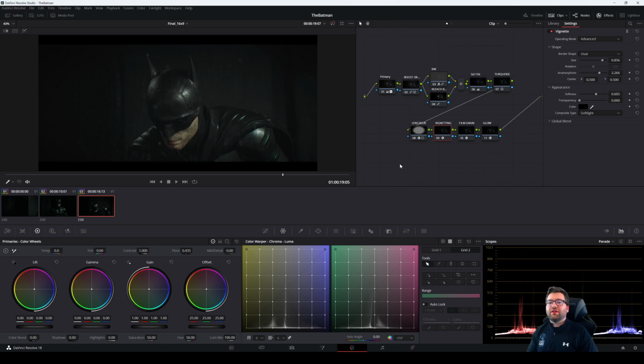Like I said, I'm not a colorist by any stretch of the imagination, but I do love jumping into Resolve and trying things out. I feel like it's approachable here. I like the node setup here, and it makes it pretty fun. So that's how I tried to match the look of the Batman.